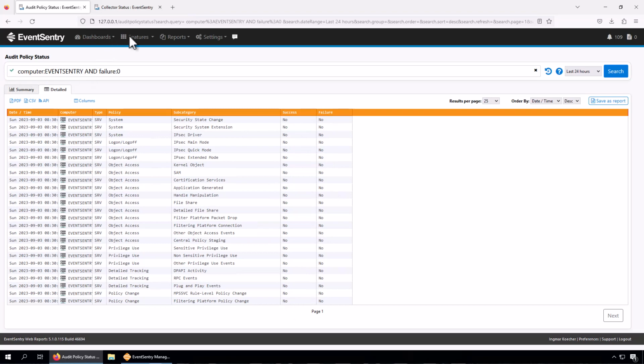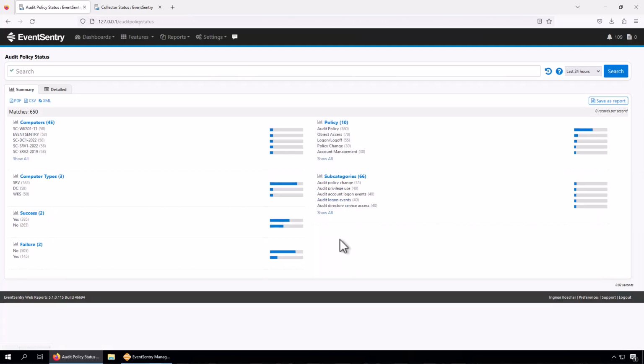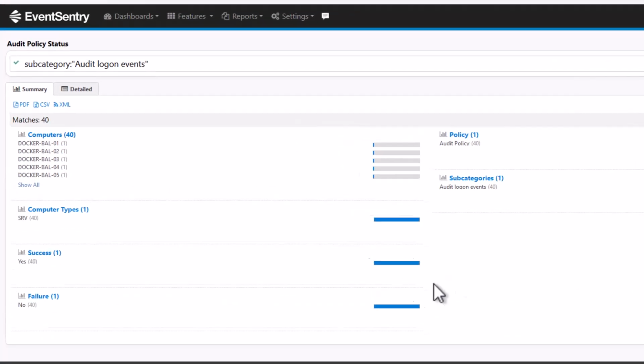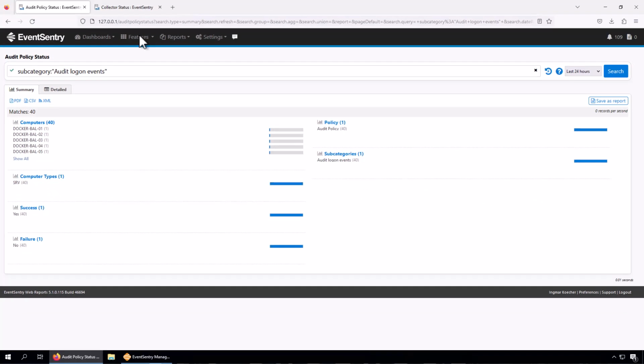And if there's a specific setting that you're interested in, so let's go back to the overview here, and let's just say audit logon events here, then we can see exactly, okay, all of the servers here, all the machines that we're monitoring have audit success set to yes, and failures are off. So again, a great way to verify that specific audit settings are actually active on the domain.